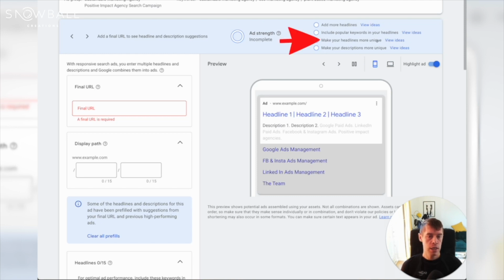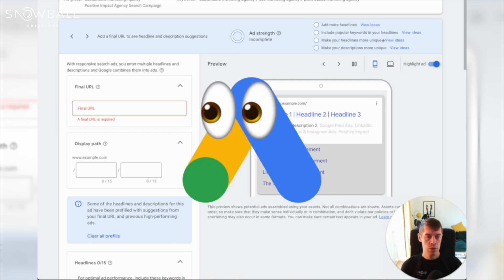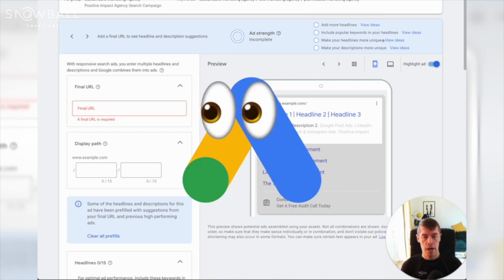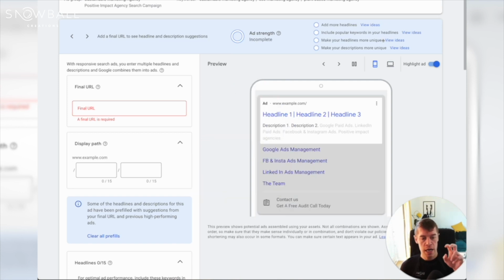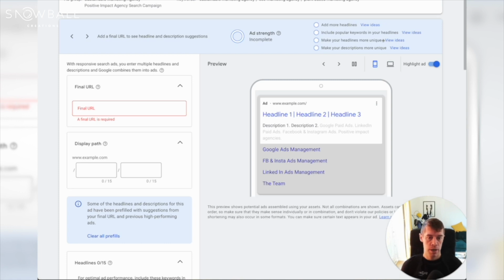Make your headlines unique. This one, to be honest, is so wildly all over the place. It's just Google's weird opinion about what is a unique headline. So I wouldn't worry too much about that one. And make your descriptions more unique. Again, I wouldn't worry about that too much.